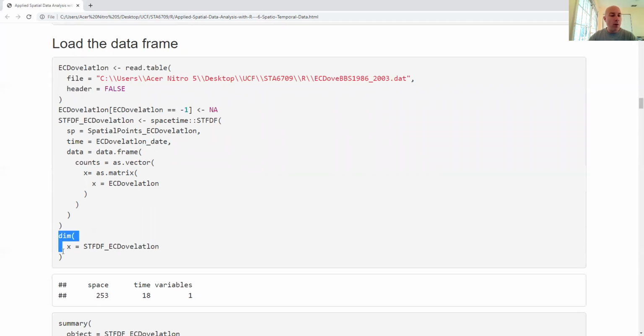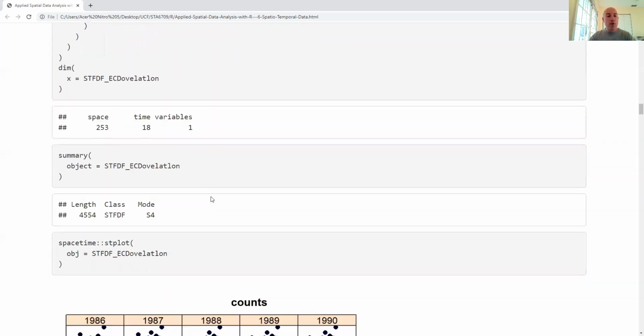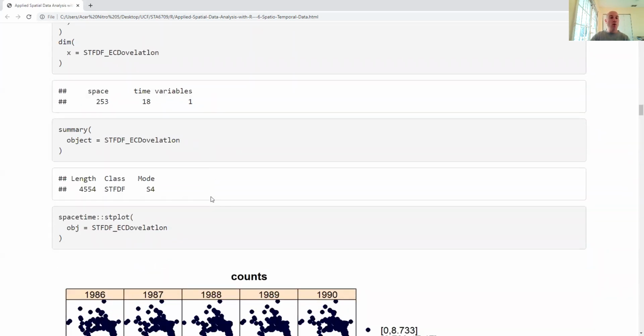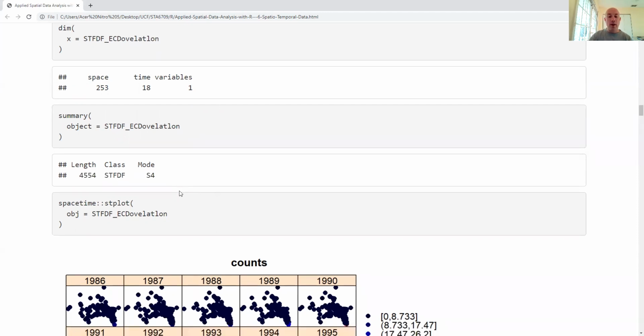And so now we can take a look at what we've got. All right, so we can see that with respect to space, we have 253 locations, we have 18 different times, and we have one variable, which is counts. All right, let's just go ahead and hit summary just to take a look at what's going on. All right, well, we can see 4,554 is the total length. Here is the class, and it is an S4 object. That doesn't really help me too much.